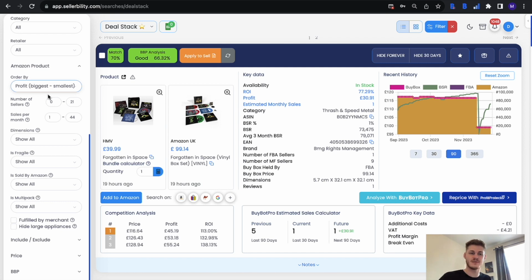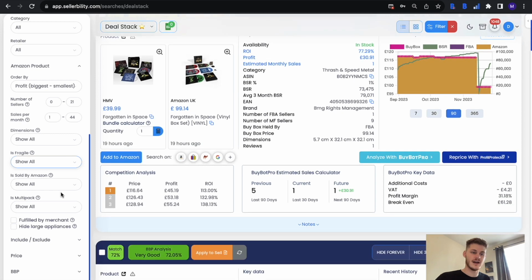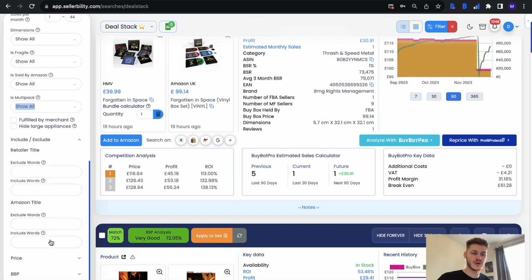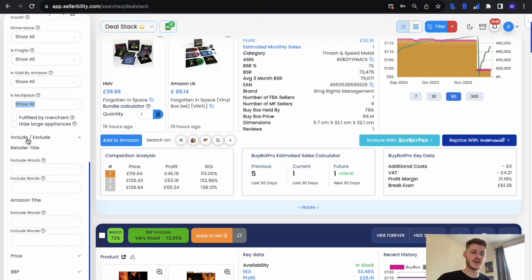So in any of the completed results, as I say, or in the deal stack, you can enter in the minimum amount of sellers you want on the listing and the maximum, and the minimum sales per month and the maximum, the dimensions, any items that are fragile, any items that are being sold by Amazon, items that are part of a multi-pack. You can tick to show only merchant fulfilled items. You can hide large appliances. You have your include and exclude section here, so you can exclude certain words, include certain words. In the Amazon title as well, exclude or include certain words.